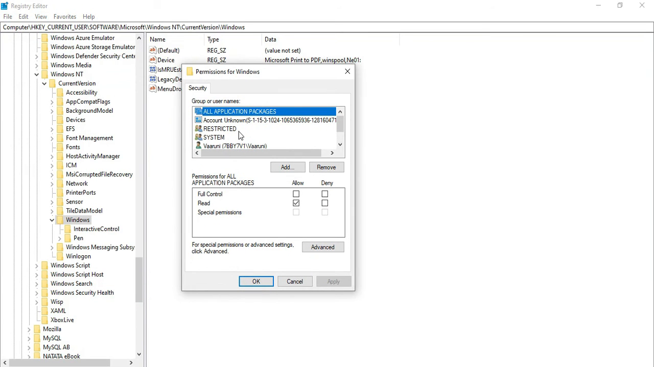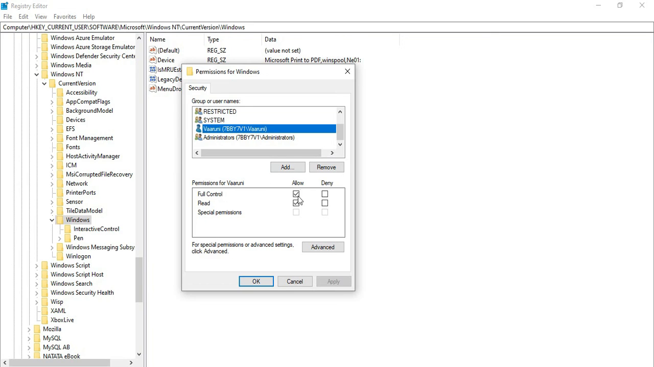Now, whatever system you are using or whatever user you are logged in with, you need to select that particular user and make sure that both of these permissions are allowed, that is read and full control. If any of those are not allowed, make sure to check that box, click on apply and click on OK. That would solve your problem.